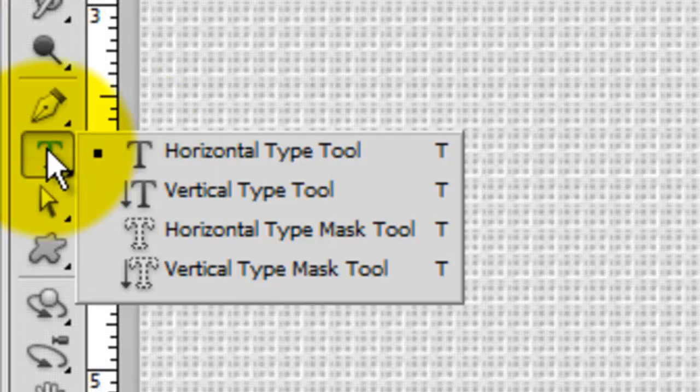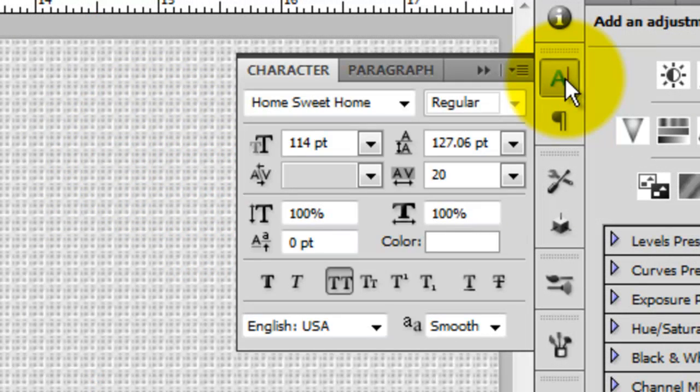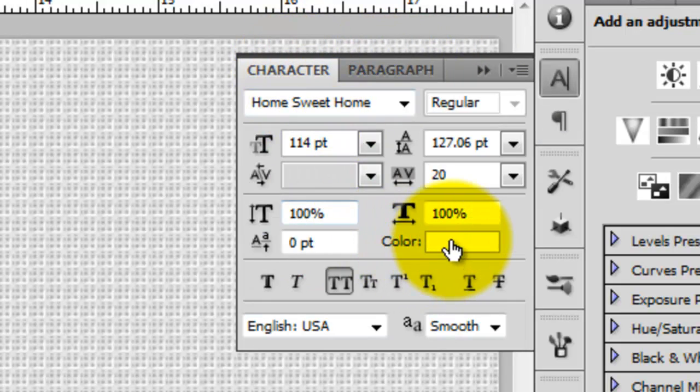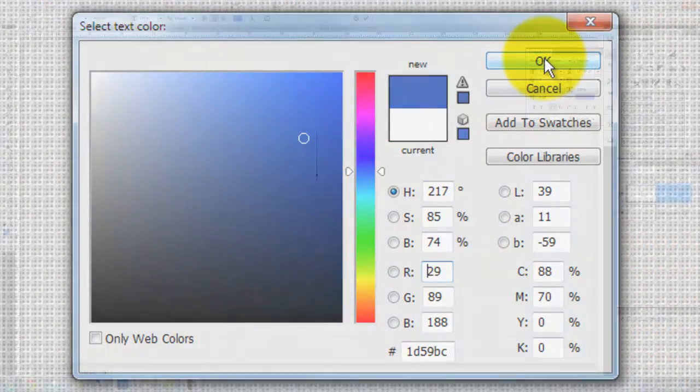Call up your type tool and click on the character text box. I'm choosing a font called Home Sweet Home, which you can download for free at webfontlist.com. Click on the paragraph tab and choose center text. Click back on the character tab and click on the color box. Choose a color and click OK.